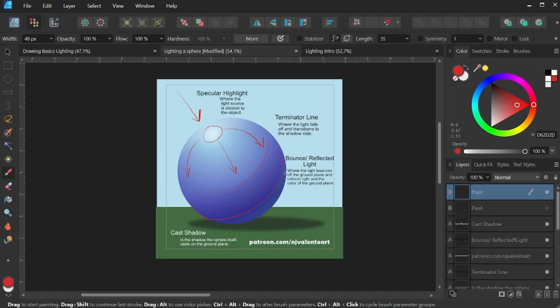And then what we end up having here at the very bottom is some bounced light or reflected light. This comes about from light that is coming all around our object here and is being bounced up off the ground and back up onto the object, which will give us a little bit of a lighter section down here at the bottom, and that is our reflected light.